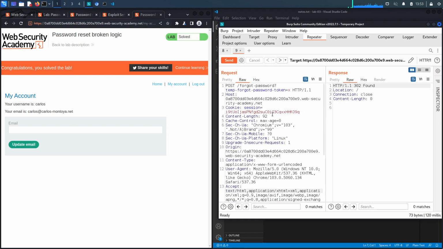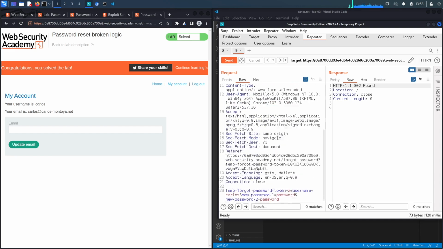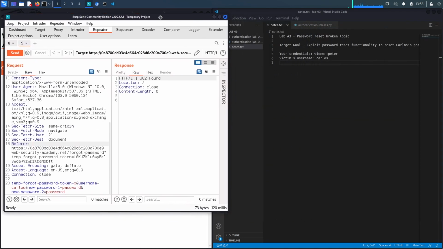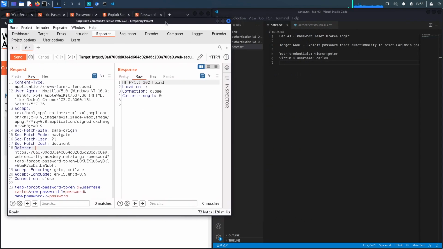So the vulnerability over here is in the implementation of the forgot password functionality. It looks like it compares this parameter to this parameter, and if it's equal, then it allows you to reset any user's account. It doesn't actually check to see if this is a valid temporary forgot password token and that that token is linked to the user that is requesting the password reset. And that's why we were able to exploit it. All right, so we successfully exploited the vulnerability manually. Now let's script it in Python.